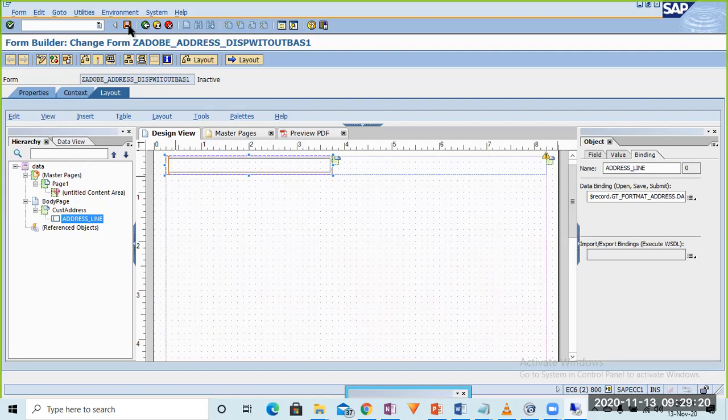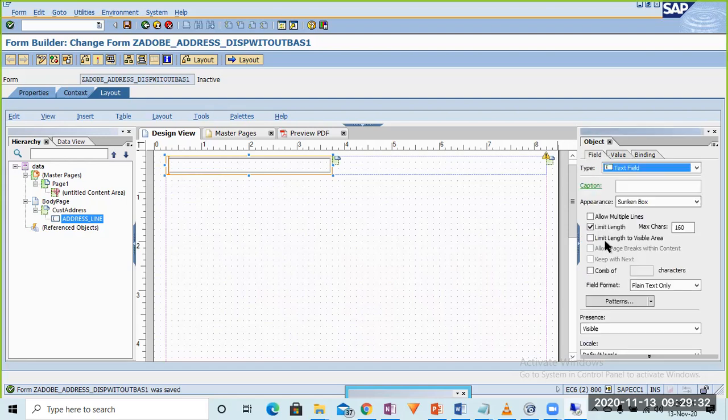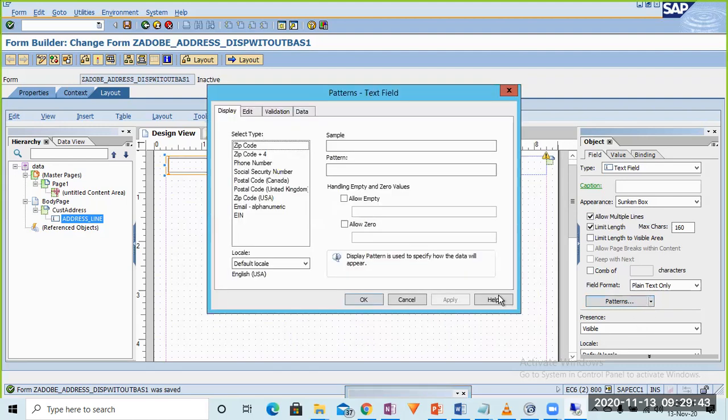I have removed that one and expanded. Go to this field and appearance. I will make it a little better, right? Click on this field and limit length. That's fine. Allow multiple lines. Also, I'm going to give the pattern. So let us see this pattern.